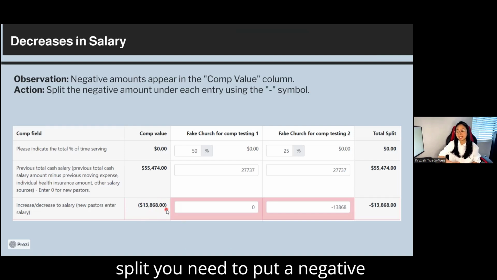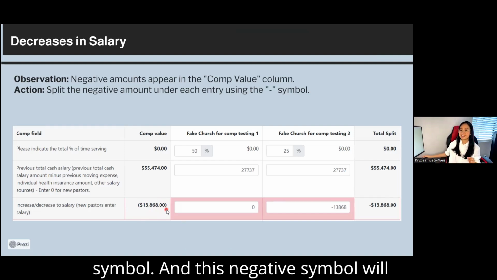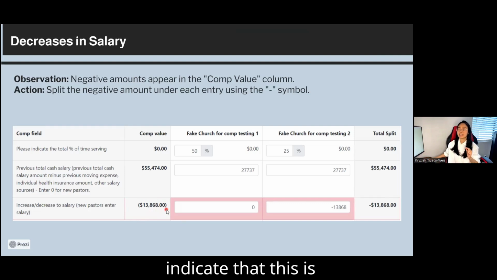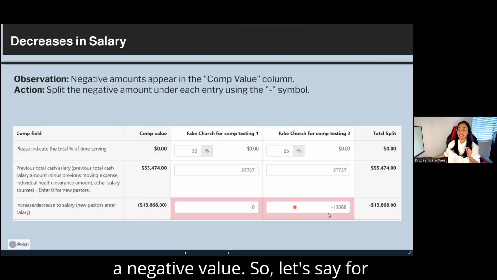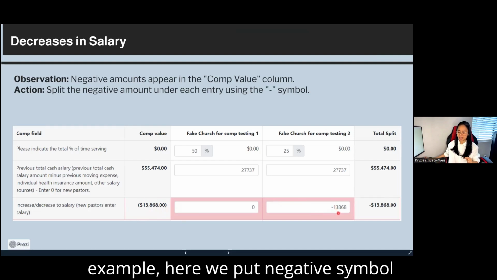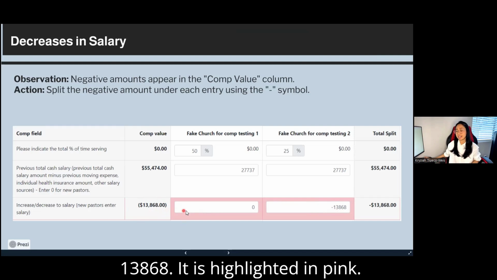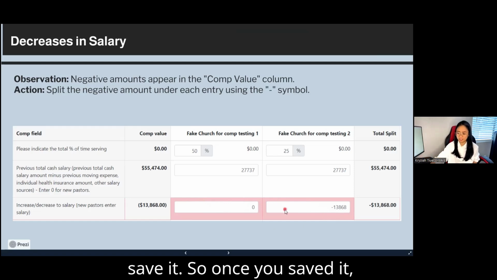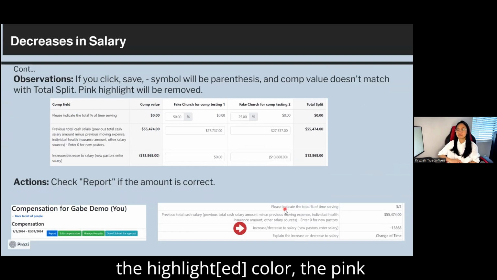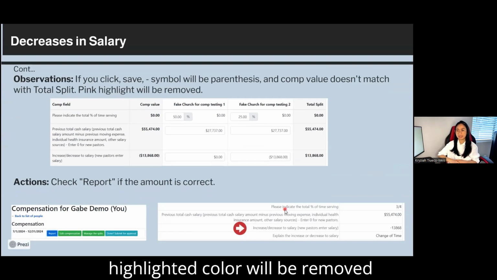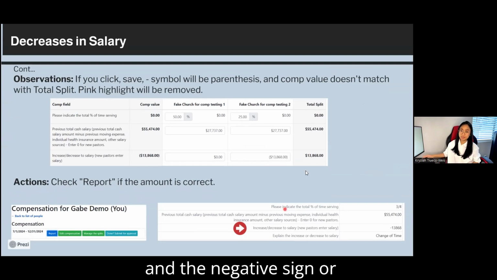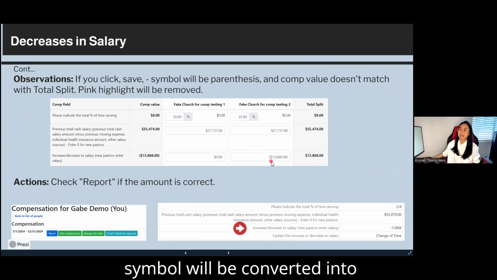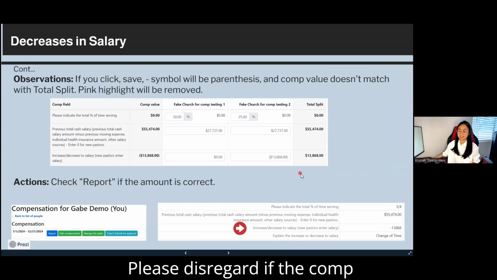But for the manage split, you need to put a negative symbol, and this negative symbol will indicate that this is a negative value. So let's say, for example, here we put negative symbol 13868. It is highlighted in pink. Please disregard it. And what you need to do is to just save it. So once you save it, the pink highlight color will be removed, and the negative sign or symbol will be converted into an open and closed parenthesis.